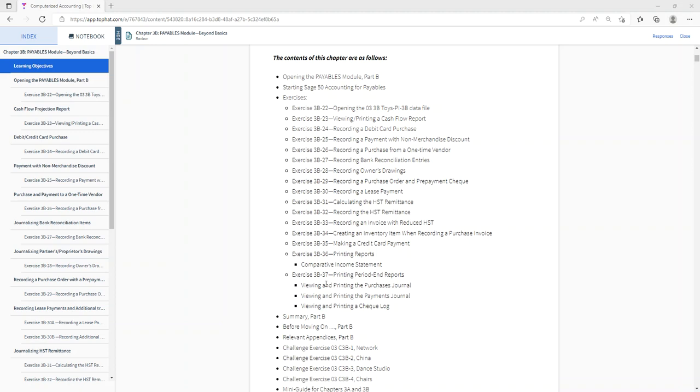First, you look at how to open Sage 50 using the 3B file. So obviously you will download the file, unzip it, then open the file using Sage 50 2021. Then you look at the cash flow statement. I'll show you how to fill out the cash flow statement. This is the first time we're doing the cash flow statement.